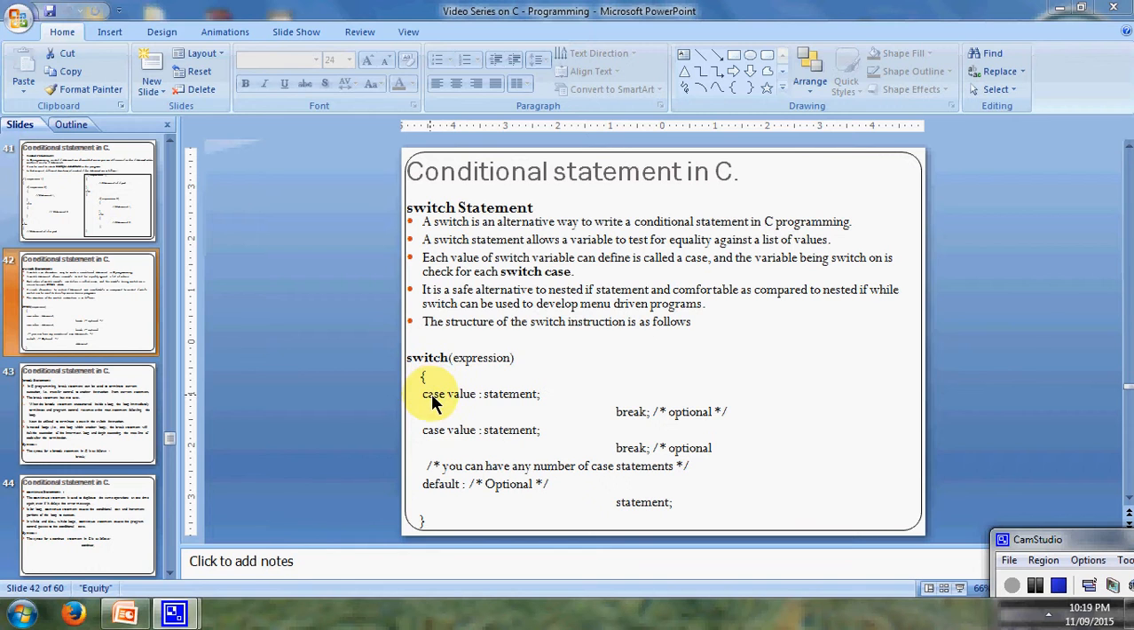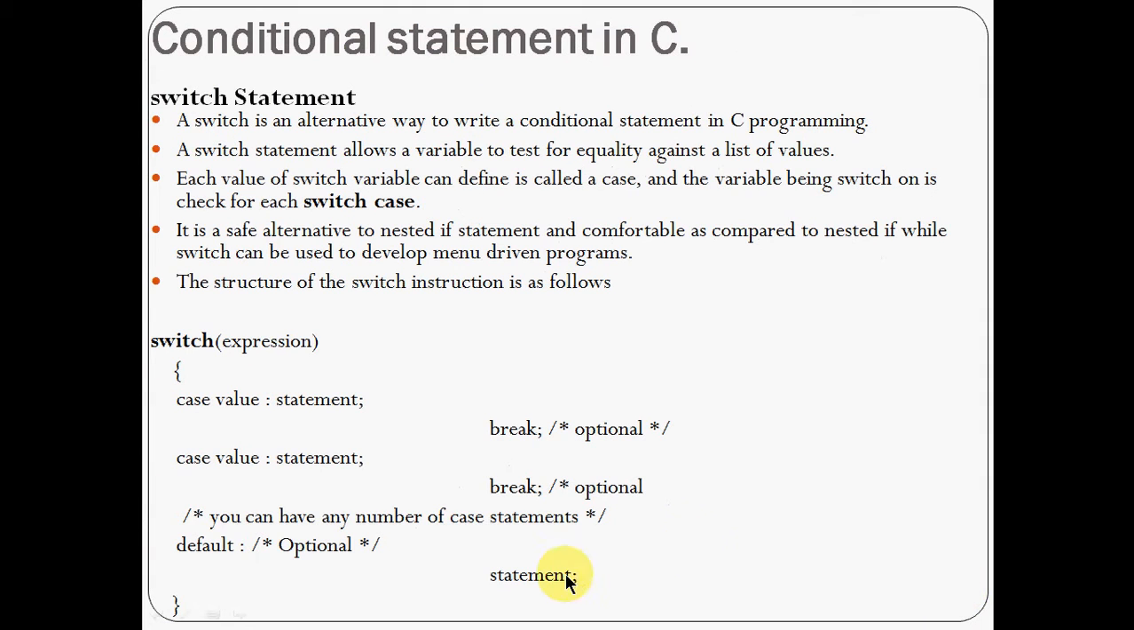When you pass some value with the help of switch, if that value cannot match with this case or this case, then ultimately your default case is going to execute. The default case does not have a break statement. This is very important: the default case is not associated with a break statement. In this way, you create the switch case.